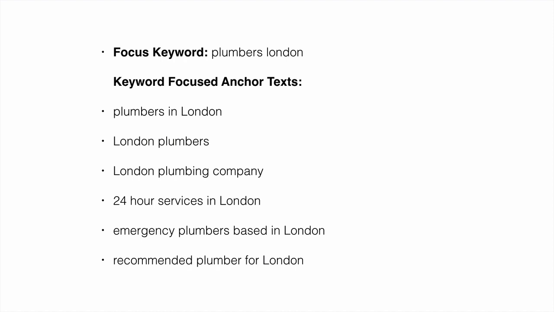But let me go through it some more and explain just my thinking behind this and why it works this way. So the next one is 24-hour services in London. And again, we're not saying plumbing in this one. All we're focusing on is London and the 24-hour services, which I'll come back to in a moment and explain why it's important. The next one is emergency plumbers based in London, and the next one is recommended plumber for London.